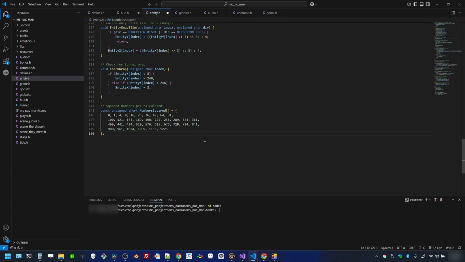Here we have a constant array. I put this here because I wanted the data to be as close to the next method that we're about to go over, which is also our last function for this source. So number squared, what is this?